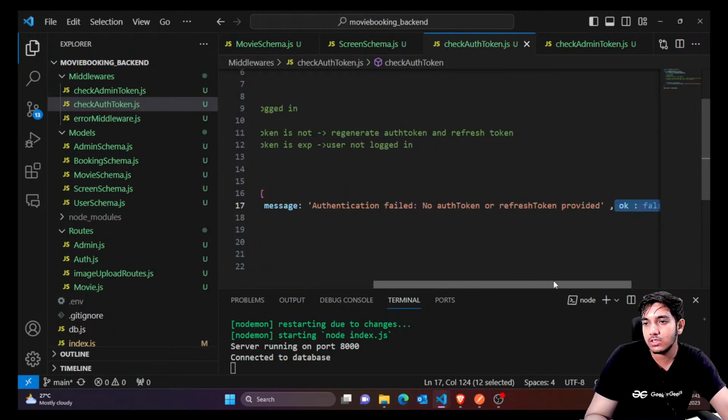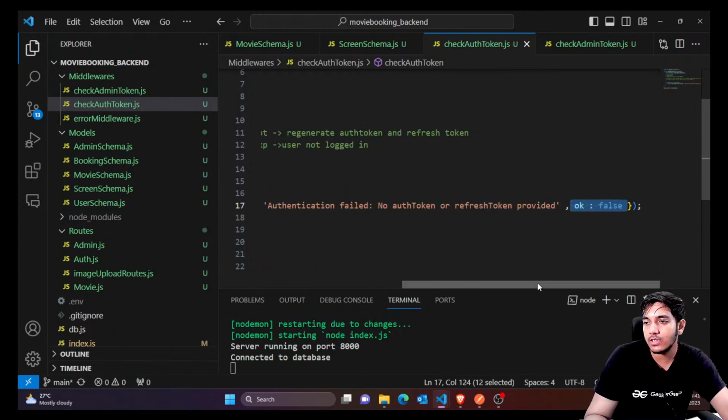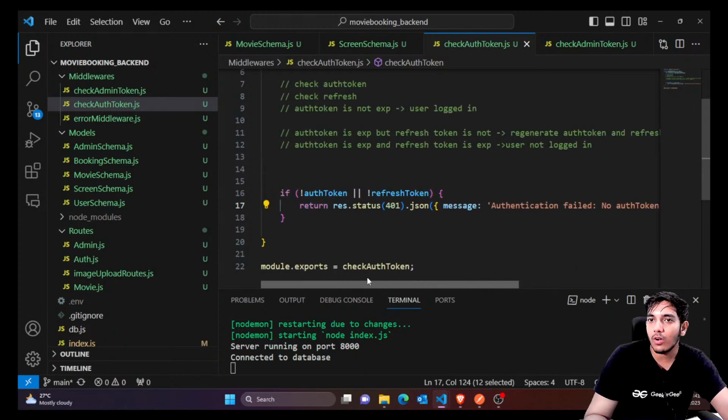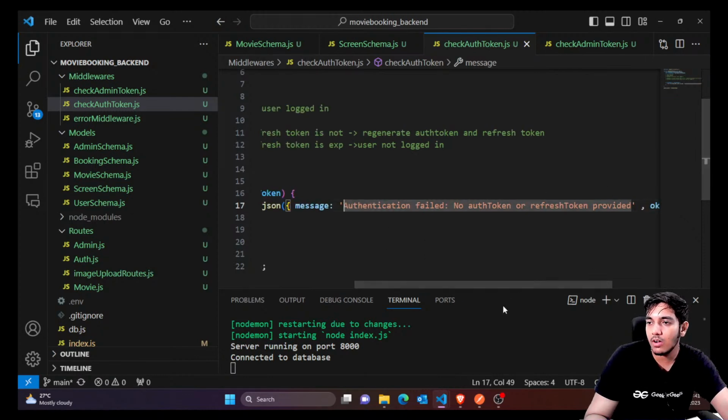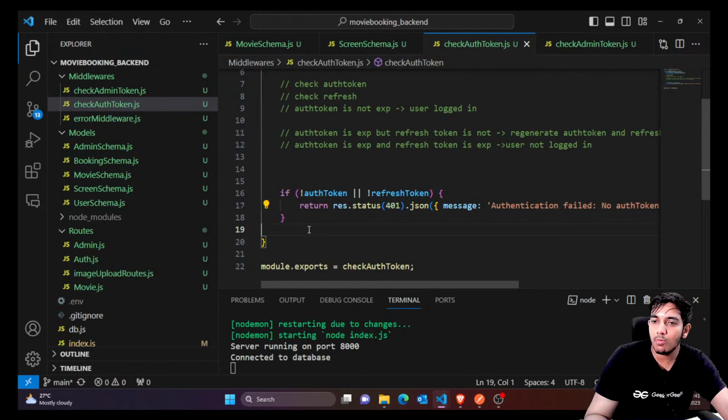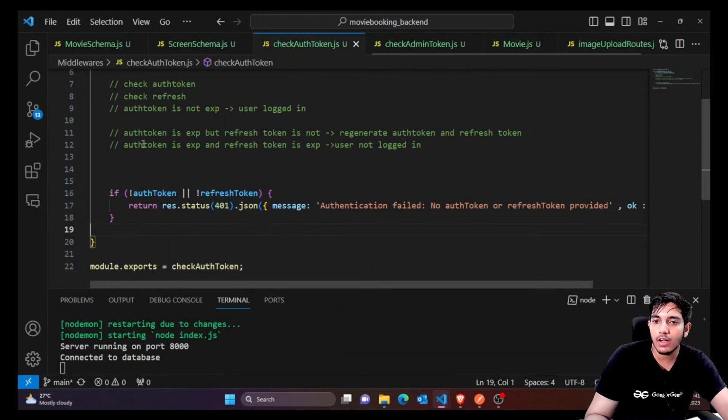Anyways, we are not calling any function here, we are directly sending the response. You can see this is the response, this would be the message, and this would be the okay field as false. So if both of them are not there, then that would be the error.